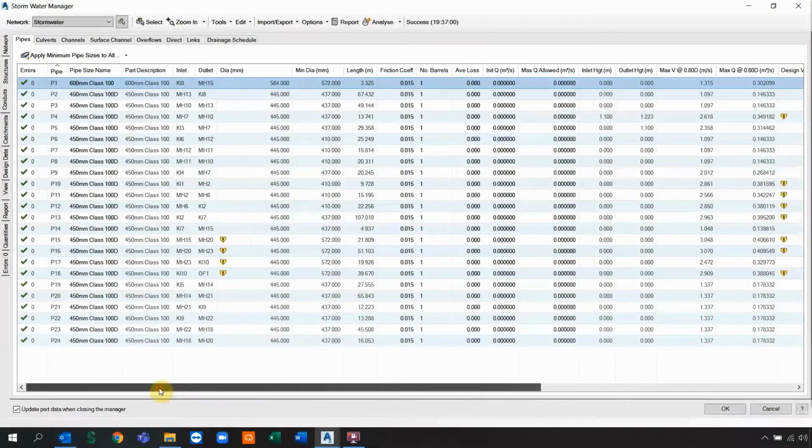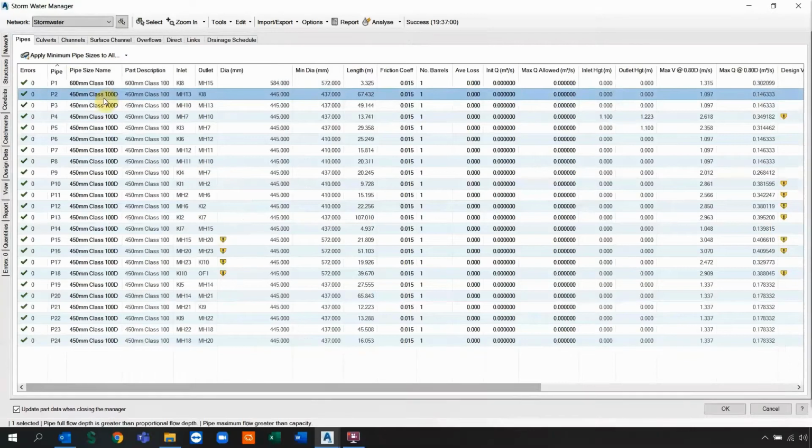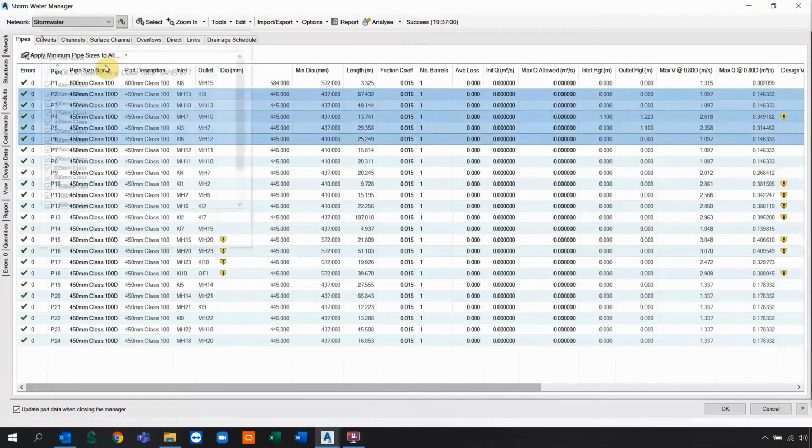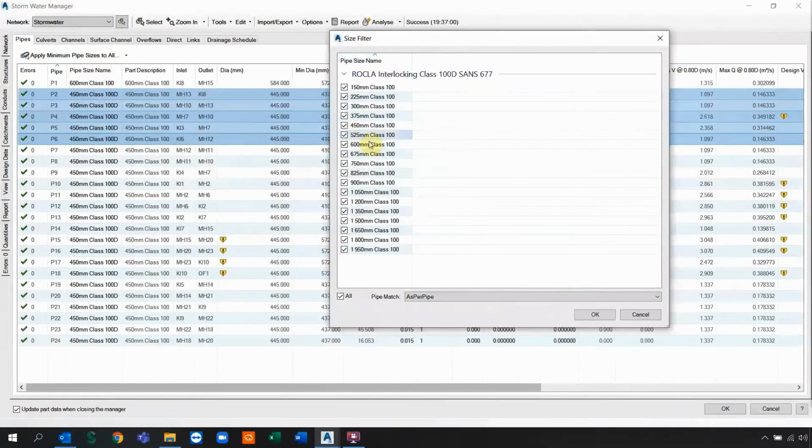But if I want to swap multiple, there's this nice little button that says apply minimal pipe sizes to all of them. So I select all of the pipes I want and I swap them to the one I'm looking for. So there are different types of sizes. So you can select whatever type you want, as well as you can go define which ones are still available in South Africa or not, because some of them are discontinued. But you have that option to go crazy and select any type.